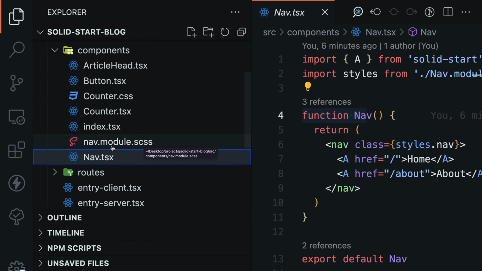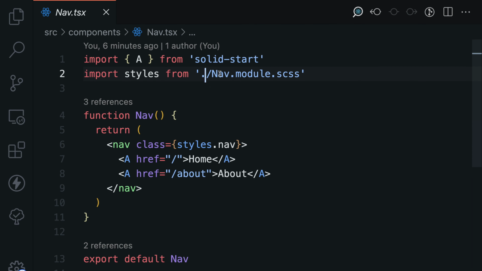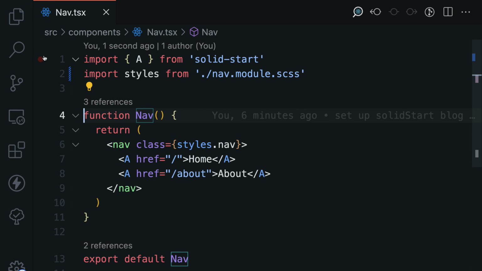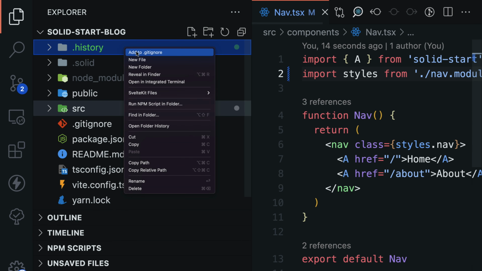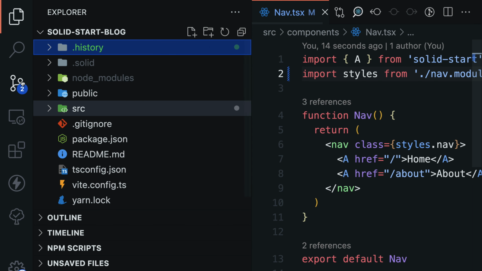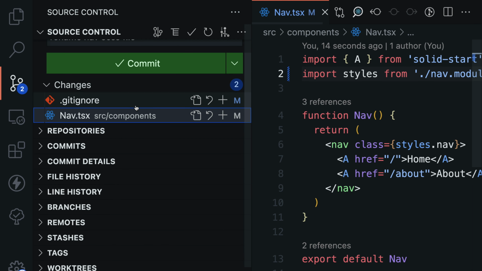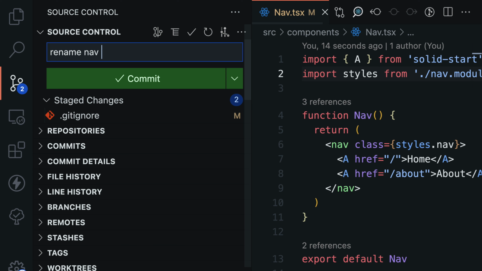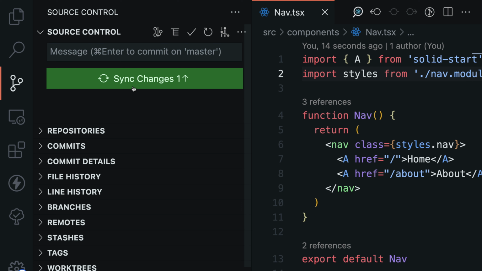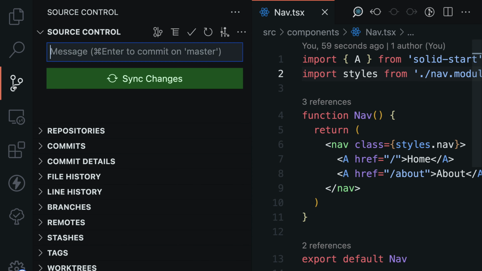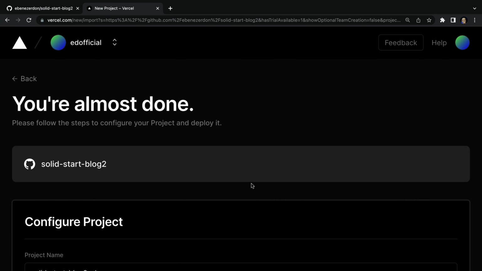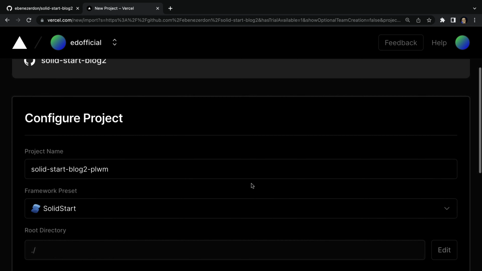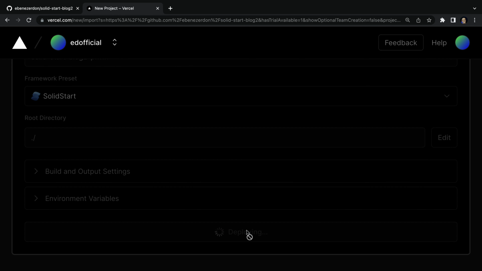This is because if we come over to a nav component right here inside of the components directory, you can see that the nav.module.scss file starts with a small letter, and right on line 2 we have a capital letter N. So let's make this a small letter n, and we're also going to add this .history file to gitignore. This is the VS Code local history settings, and we're going to make the commit, rename nav style import, and commit, and then sync changes again. So once we have our changes pushed, we can come back to Vercel and we deploy.